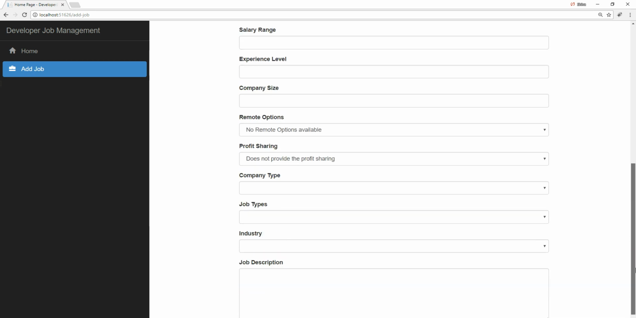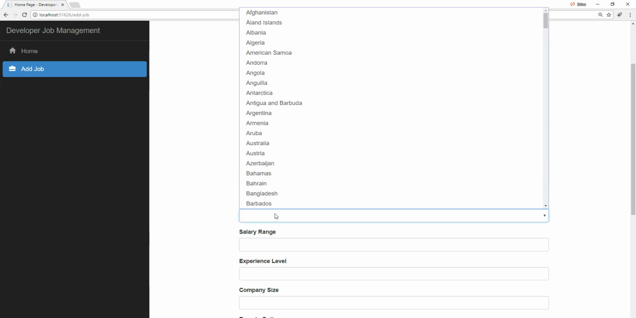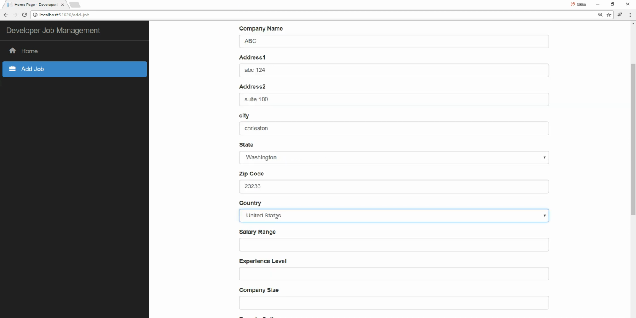Okay, let's go ahead and start filling this up. Let's say I'm hiring for a senior software engineer at a company called ABC, 123, I don't know, Suite 100, Charleston, West Virginia. Well, could be Washington, I don't know. That's the zip code. Of course, these are all just bogus data. And then, of course, this is United States. So the range, this is going to pay around 100,000 to 200,000 or something like that.